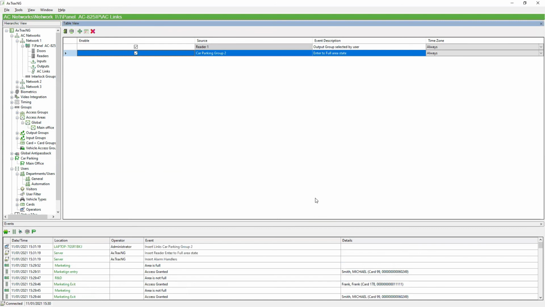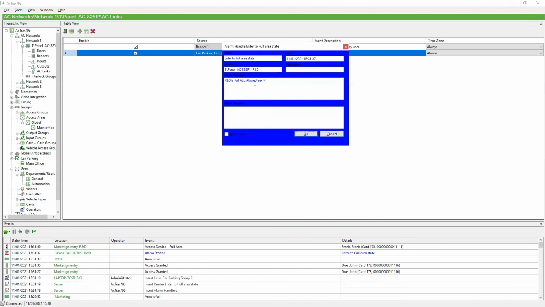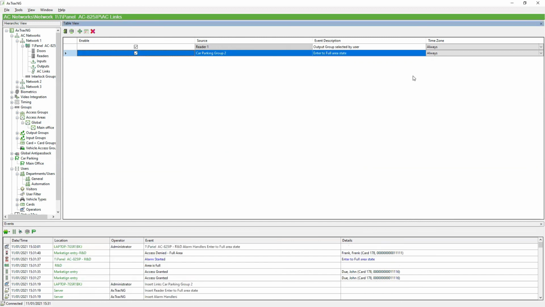So let's try to access R&D again. As you can see, R&D is full, all allowed in. Every time the area will achieve the maximum, you will get this event. It doesn't mean that you cannot open the door from the PC, but this helps you to achieve occupancy control, and you can control the amount of users in an area.